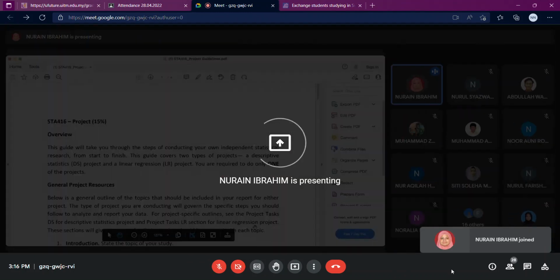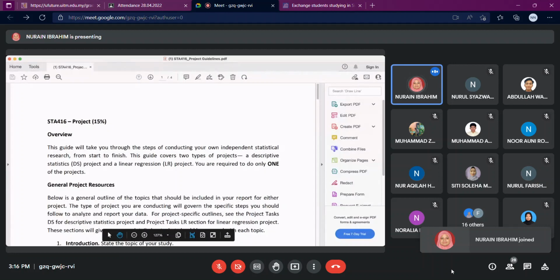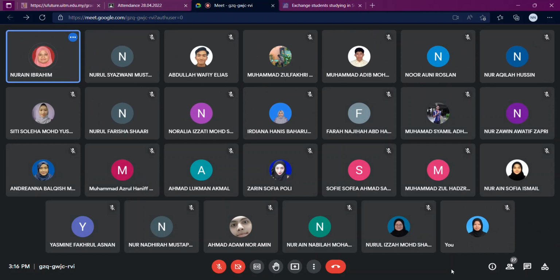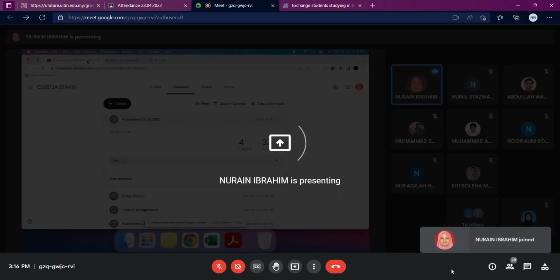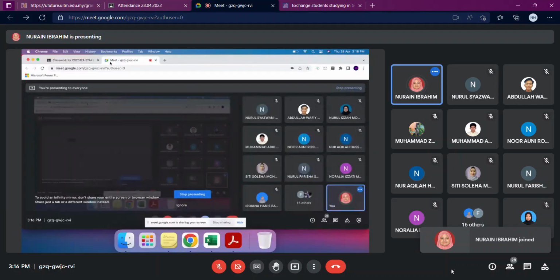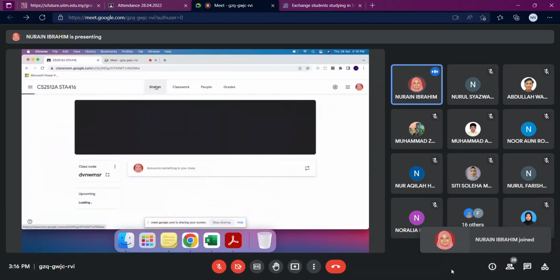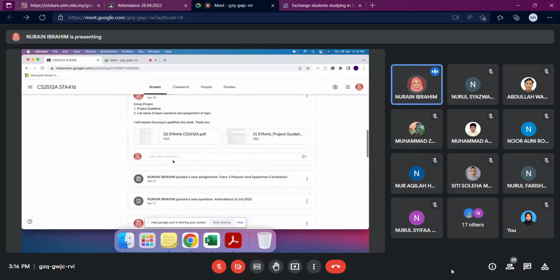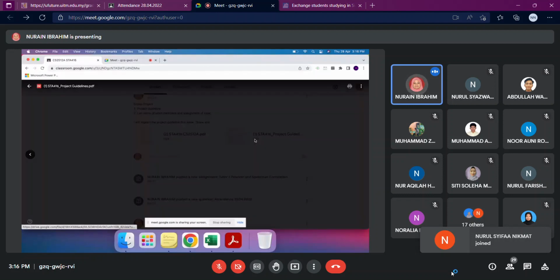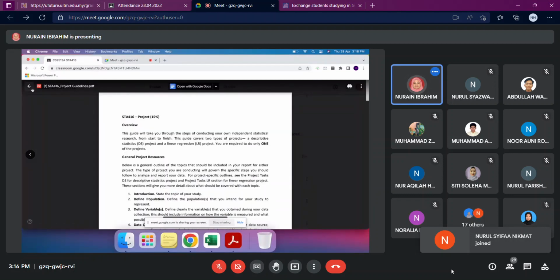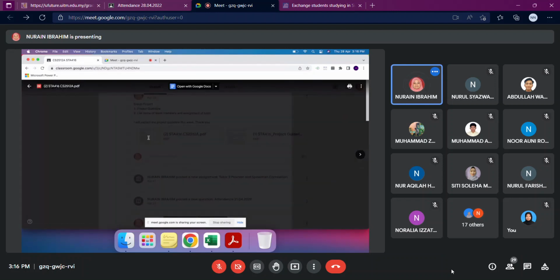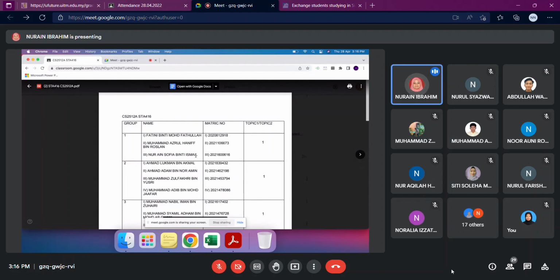Okay, so I dah masukkan this one project guidelines ke dalam Google Classroom. Okay, as you can see here, your Google Classroom, you scroll down kat sini dekat stream, you scroll down and then you akan nampak this one group project. One is project guideline. This one I will explain today. Then I have the list name for each group. Okay, so we have 3 or 4 members in each group.